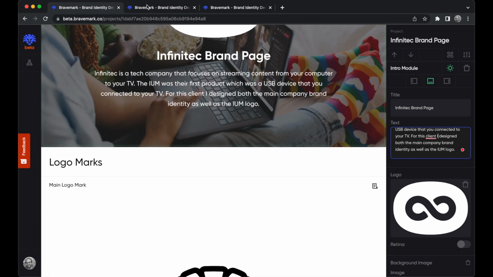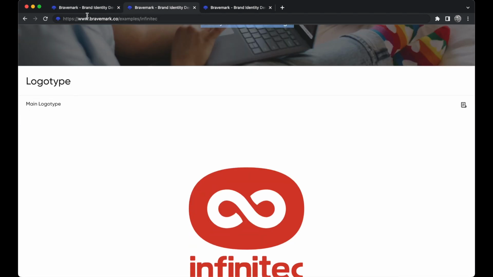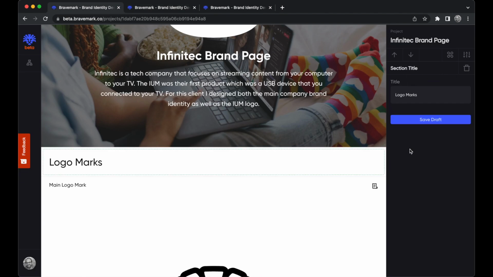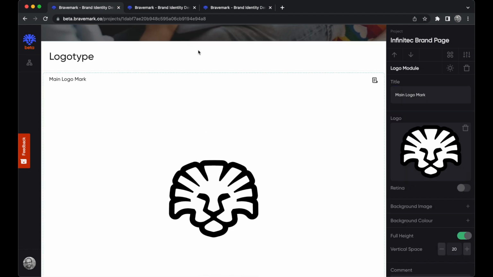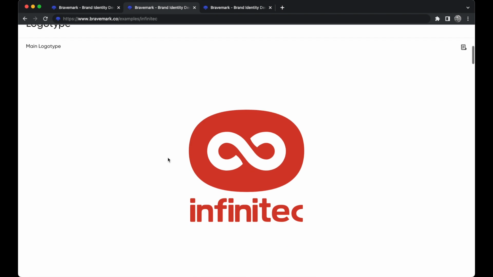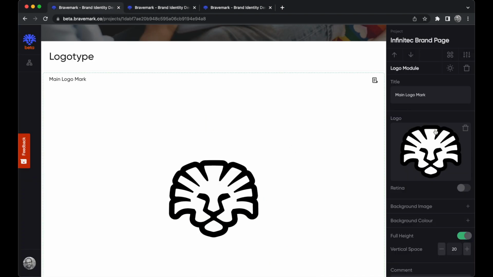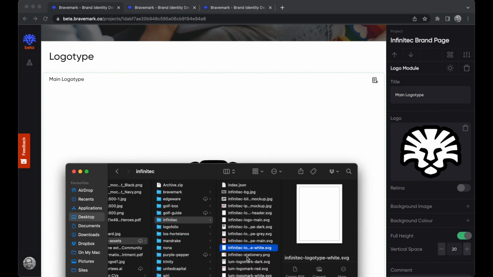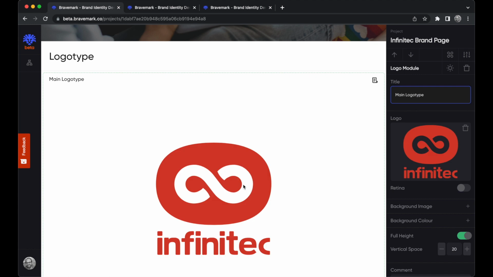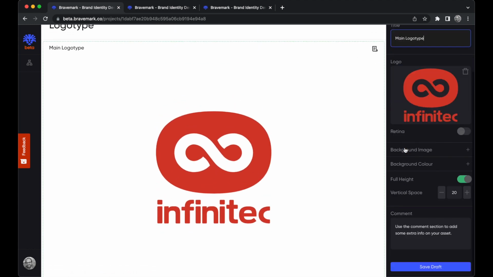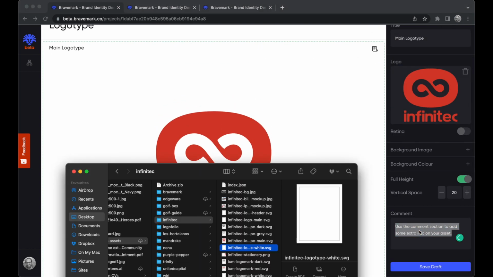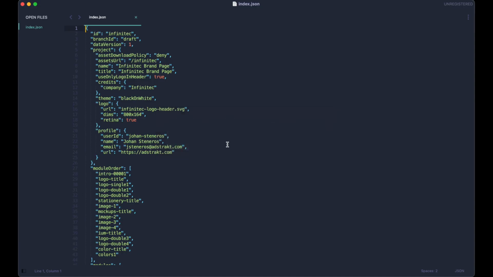So here, let's see. Here we have the section title already here. So we just need to click that and paste the text here. Logo type. We click the next module here, which is called main logo type. Change that text. Here we have this logo. Let's drop in the logo onto the canvas directly. Boom, done that. We have some text here. I have that here somewhere.